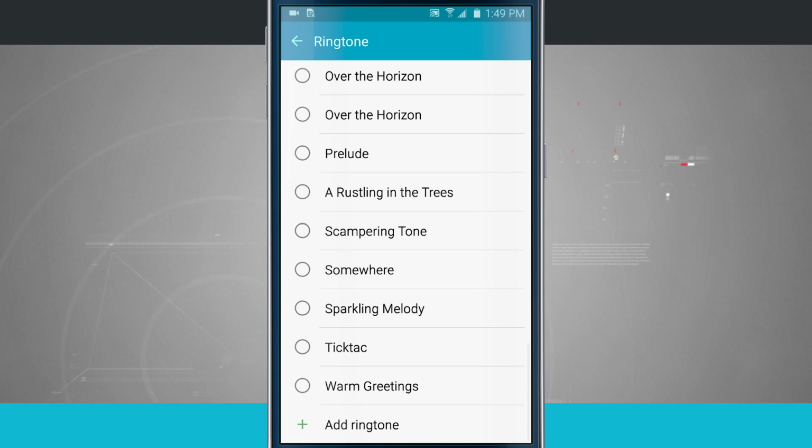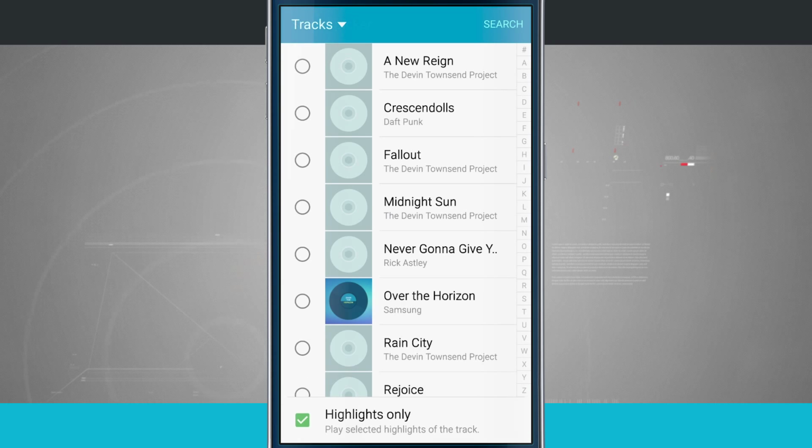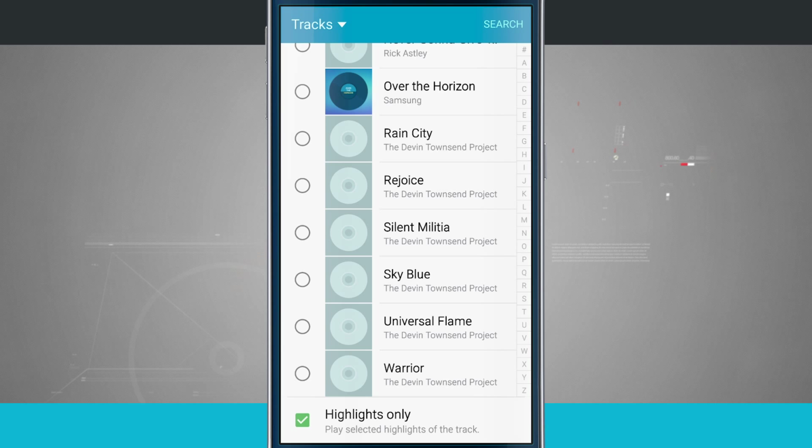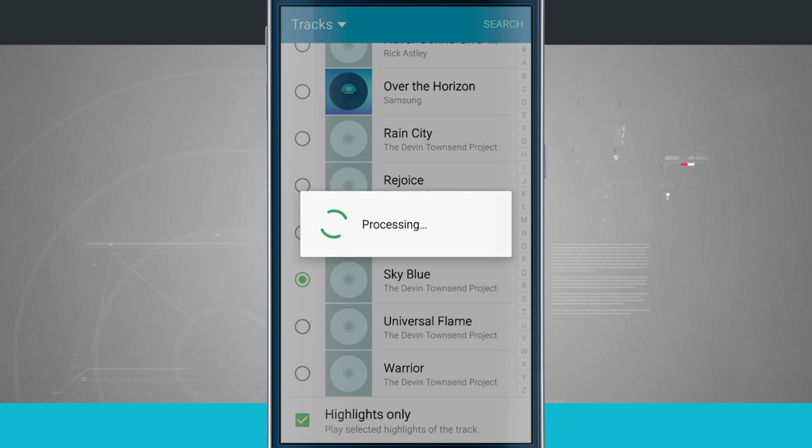If I swipe down all the way to the bottom, you're going to notice that add ringtone. This is where I can tap add ringtone, and it's going to allow me to select a song from my device. Now all I have to do is swipe through my list of songs on my device. When I find a song I'd like to use, tap on it.